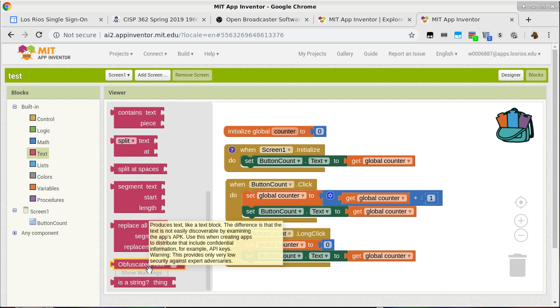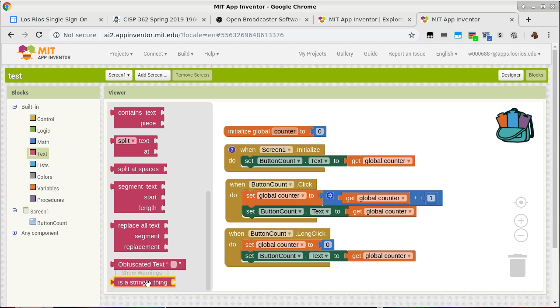And then the next one is a string. You give it a thing, and it will tell you either Boolean true, it is in fact a string, or it is not a string. So there are many things that are not strings, like a list is not a string. If you give it a list here, it will say, nope, this is not a string.